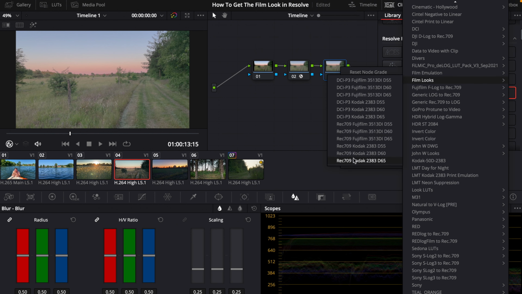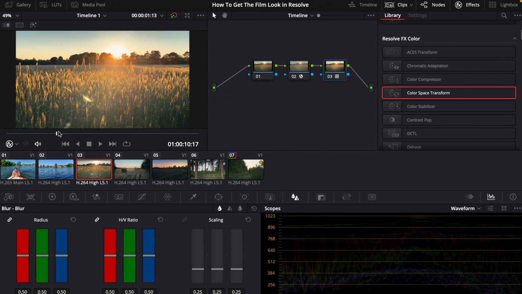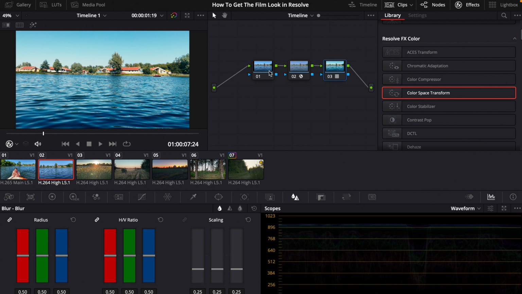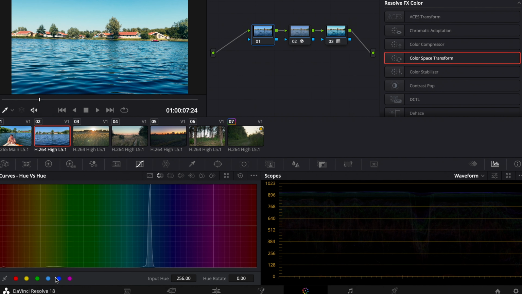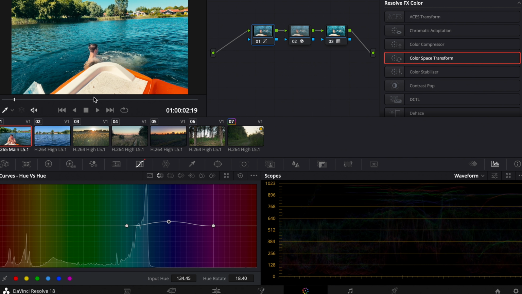So we can use the Kodak 2383 D60 for example, and now we get the film look done, but of course without the halation, the bloom and all the other things. But we got the colors that we get from the Kodak LUT, so this is pretty cool that we have that built into DaVinci Resolve. And if you want to make some adjustments, for example if you want to have the blues more on the teal side, you can go to the first node, go to your hue versus hue curves, click on the blue color, and now you can lift it so that you get more teal blues. So as you can see, it affects that. And you can do this with all the colors if you want to change them, if you don't like the standard colors of the Kodak 2383.